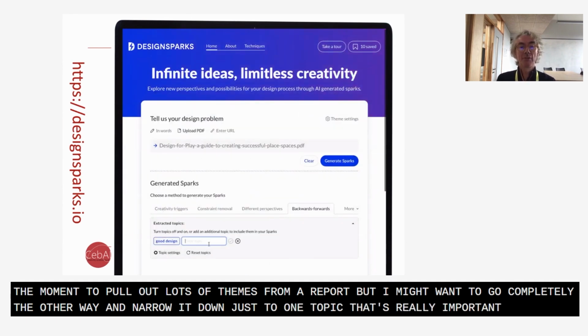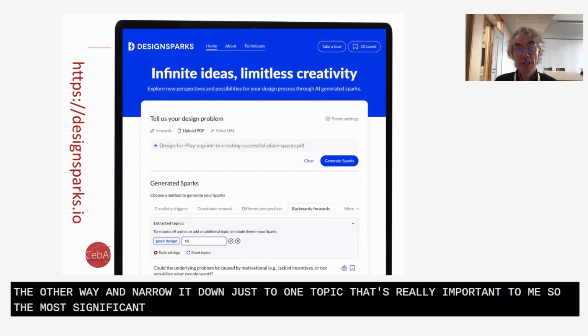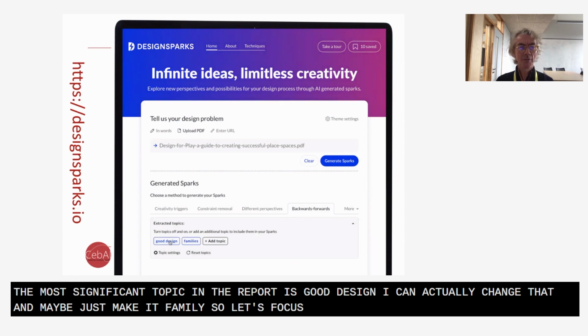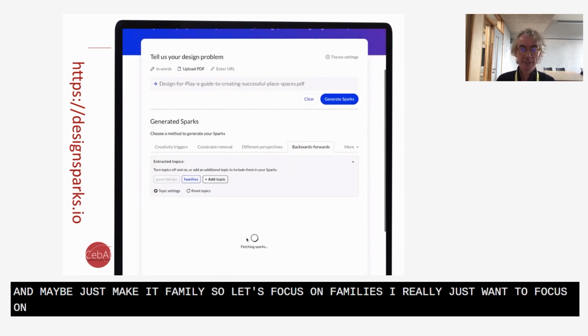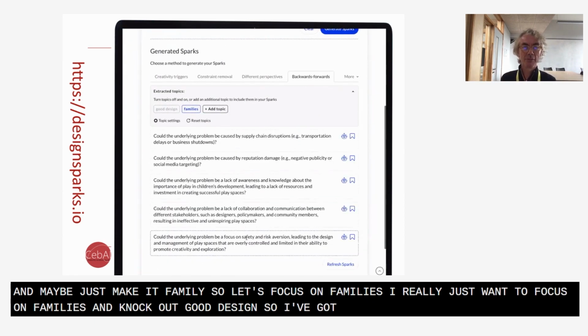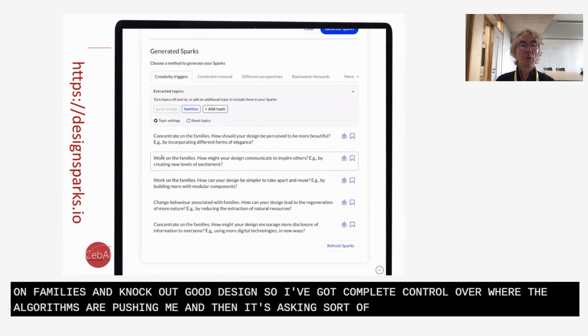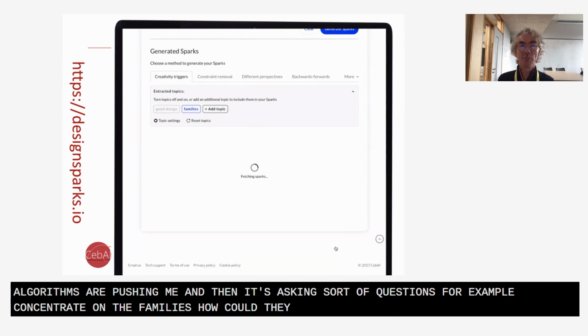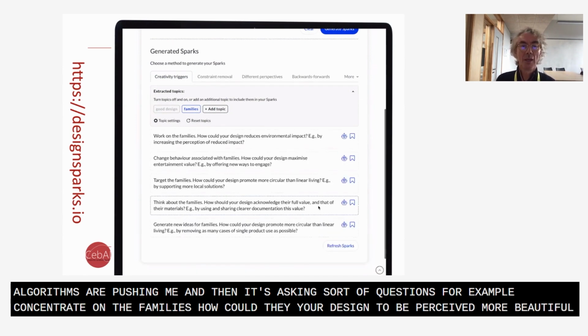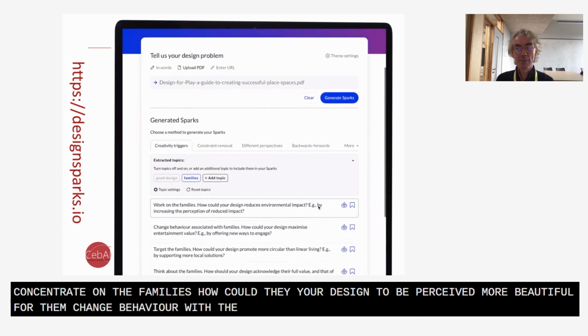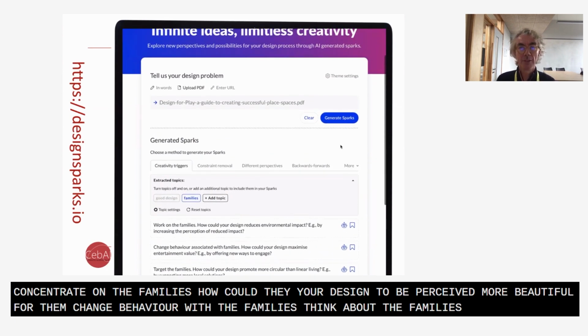So the most significant topic in the report is good design. I can actually change that and maybe just make it family. So let's focus on families. I really just want to focus on families. I'll knock out good design. So I've got complete control over where the algorithms are pushing me. And then it's asking questions, for example, concentrate on the families. How could your design be perceived as more beautiful for them? Could change behavior with the families, think about the families so they acknowledge full value and so on.